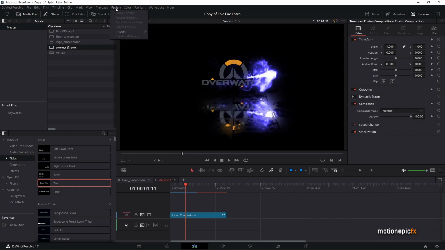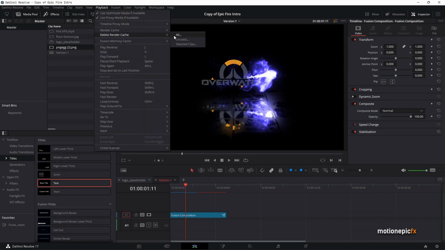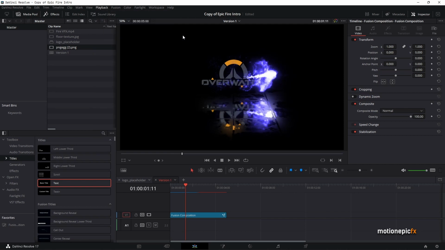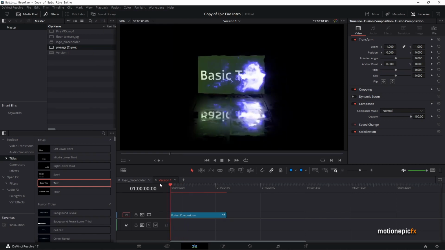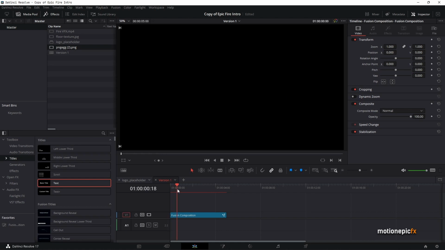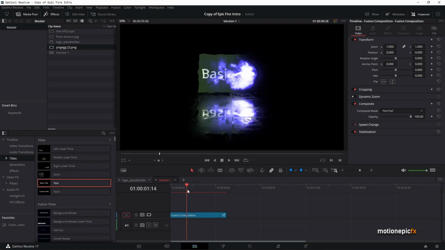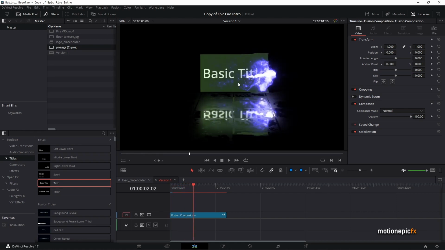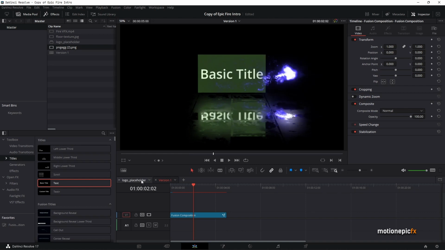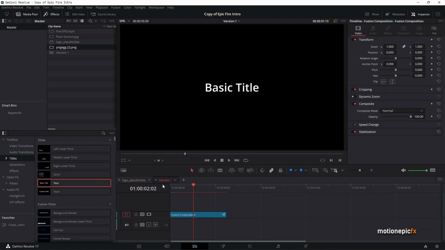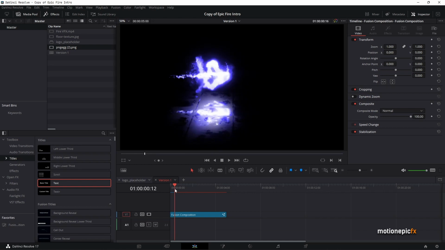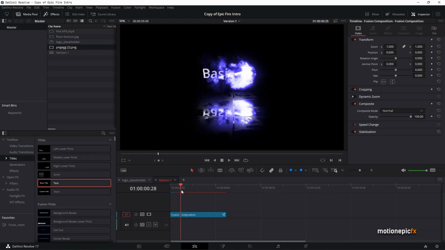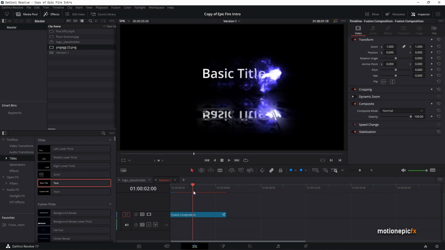So if I just go to Fusion, let me just delete the render cache, click on delete, it should render from the beginning. So let's check that out, and you can see that we have that green box. So just make sure that you hide this, and then in the final result you will not have that effect.